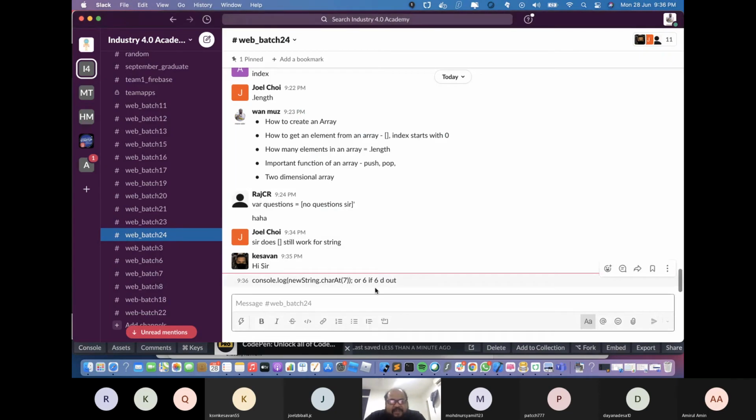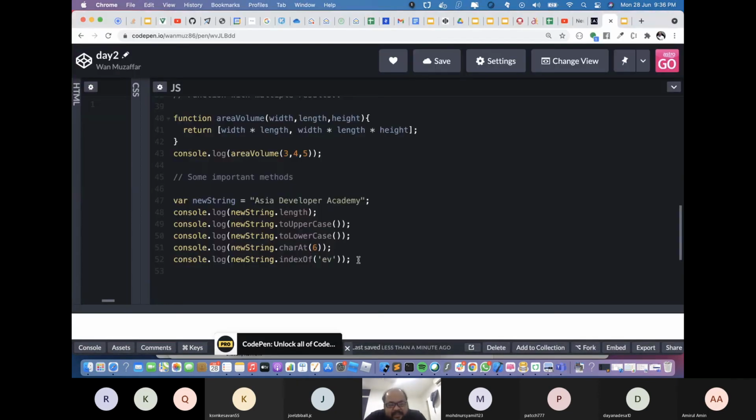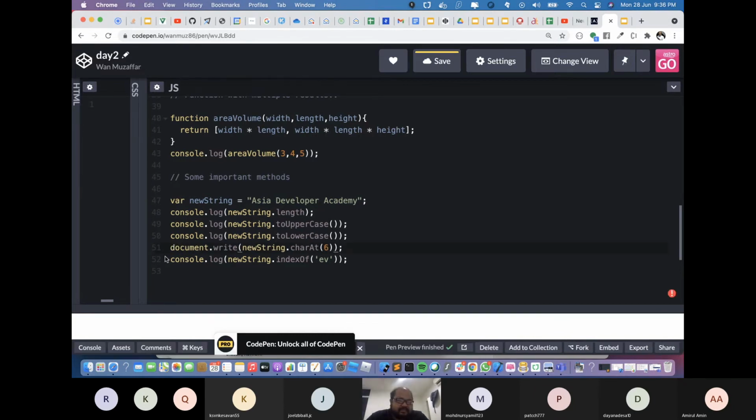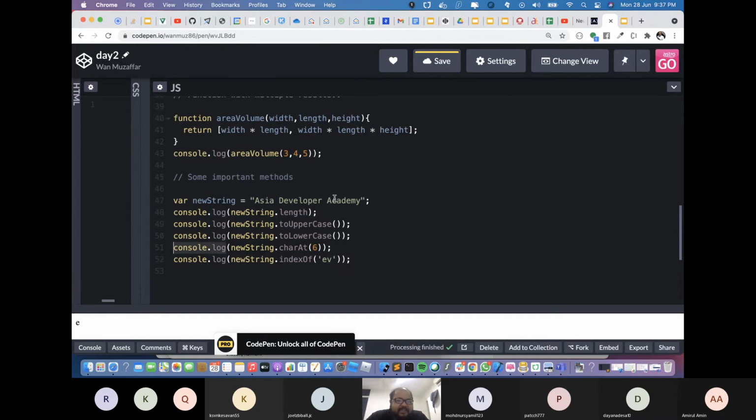I think you come from D out. 0, 1, 2, 3, 4, 5, 6. Correct. Maybe you type document dot write. Maybe you have 2 spaces or something, so maybe you have spaces, a different thing. But if you type exactly like me, that is going to be 6.